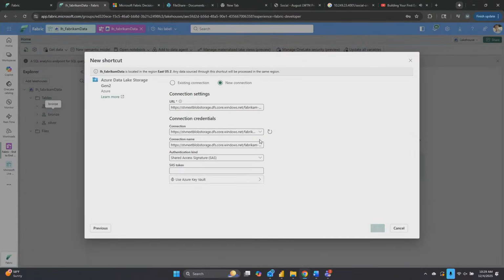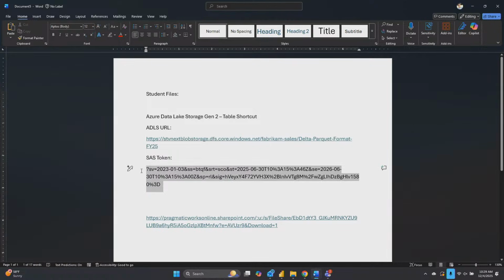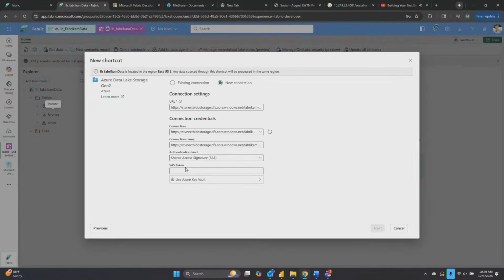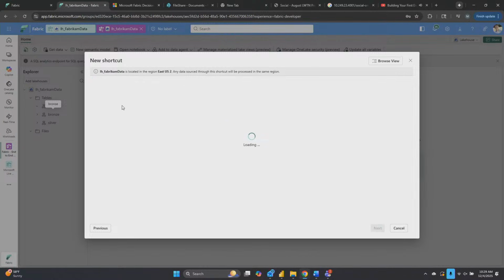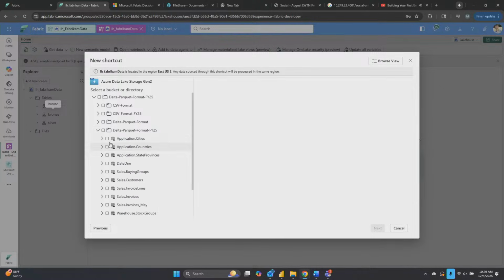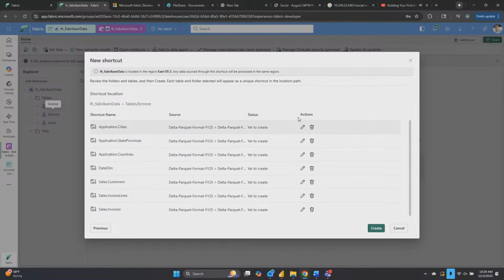All right, we'll edit connection one more time. Put in that SAS token and click Next. Then let's go through it one more time. So Delta Parquet, applications, same exact ones that we grabbed before. And then we'll click Next, give that just a moment and click Create. And again, it failed.